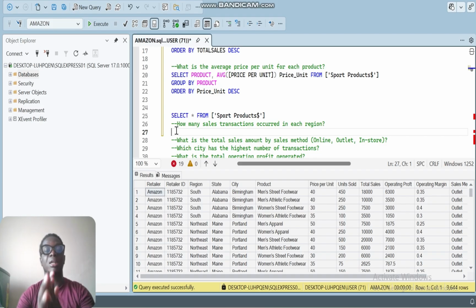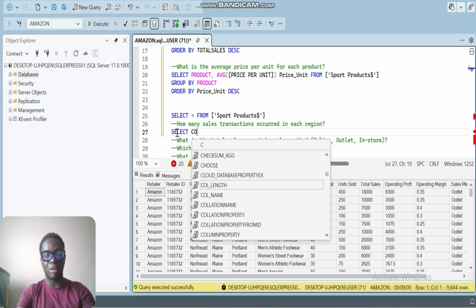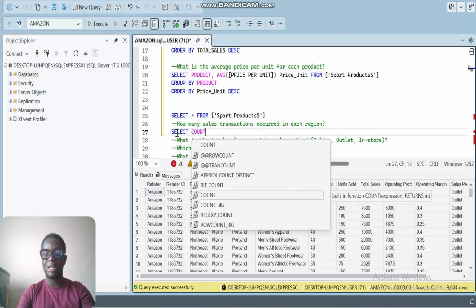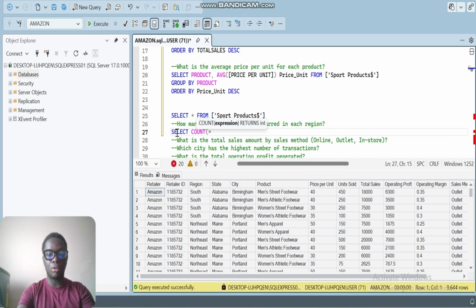So we are going to look at everything, the entire rows. We have the retail IDs, and we are looking for the entire rows across each region. So how many sales transactions? In this essence, we are not going to use sum, because we are looking for the count of transactions that occurred in this region. So in this case, we are going to use select count, all transactions.